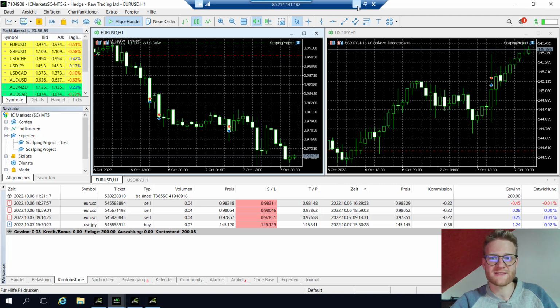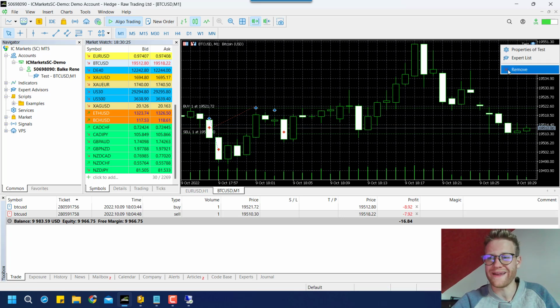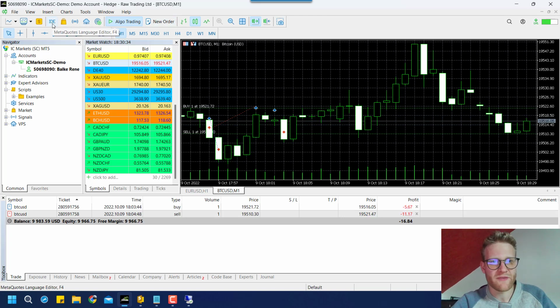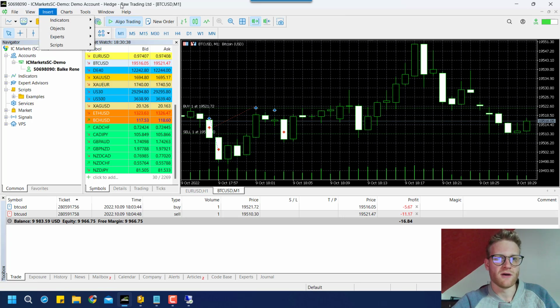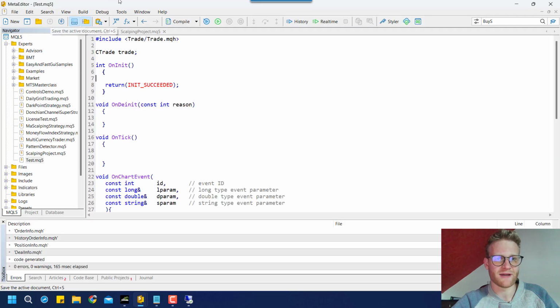And so let's go to my local PC here and write a little program for this. Actually, I did this before already, but I will do the same thing with you now, so you can see how it is done. First of all, whenever you write a program, you should open the MetaQuotes Language Editor. You can find it if you click on Tools, MetaQuotes Language Editor, or you can click on this IDE button here.